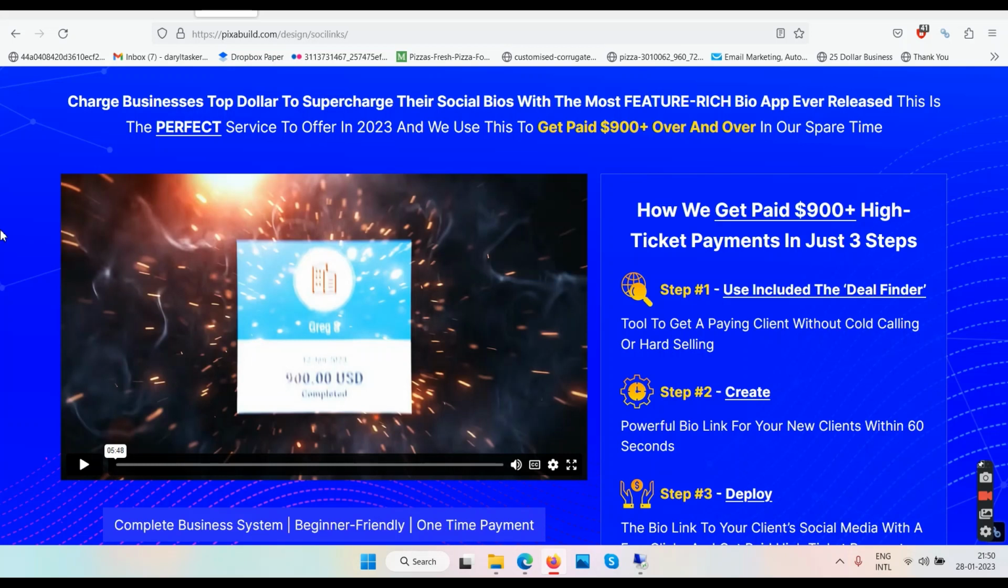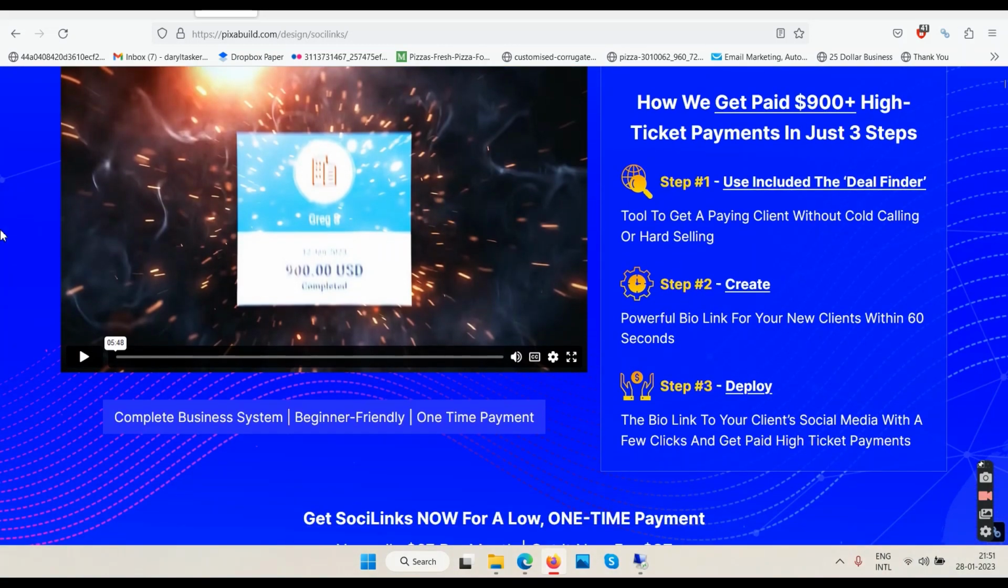This is the perfect service to offer in 2023, and we use this to get paid this much plus over and over in our spare time. That is a lie. How we get paid 900 plus high ticket payments in just 3 steps depends. Step 1, use the included deal finder tool to get a paying client without cold calling or hard selling. That is impossible. Powerful bio link for your new clients within 60 seconds. Deploy the bio link to your client's social media with a few clicks and get paid high ticket payments.